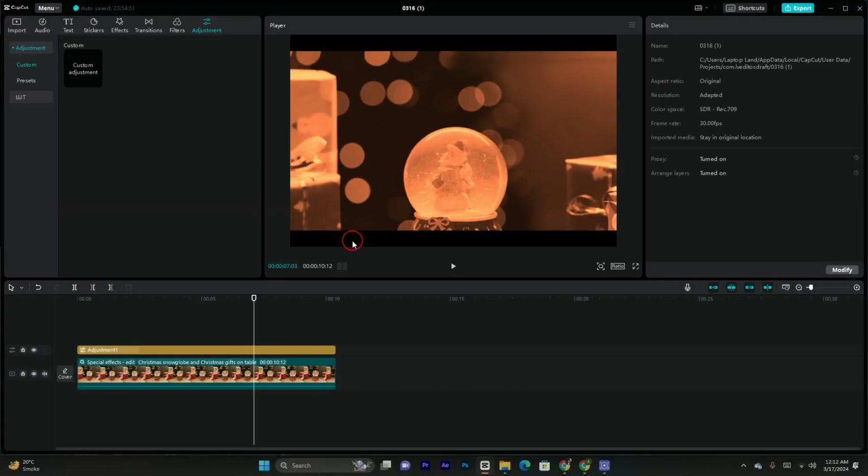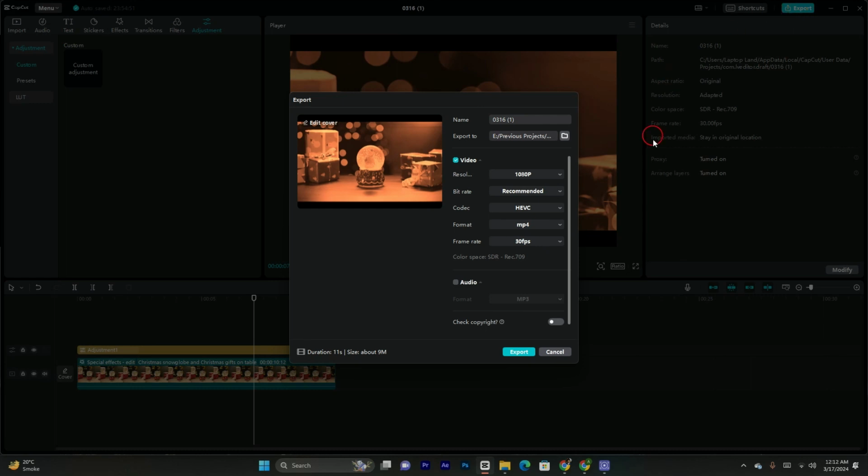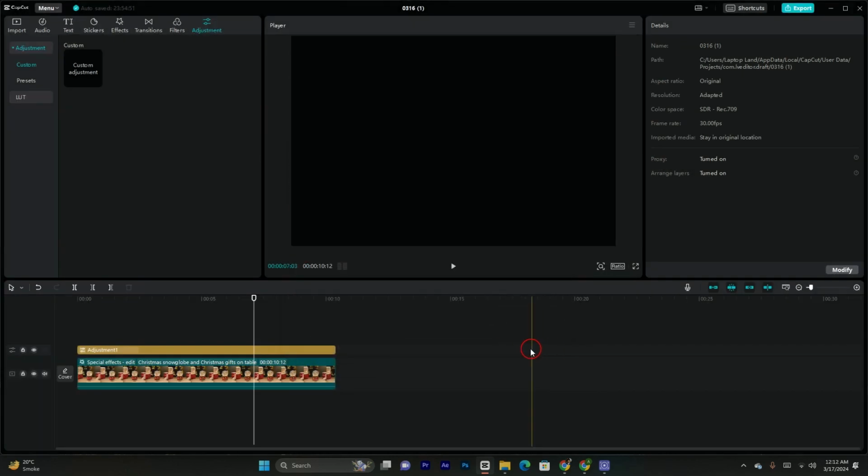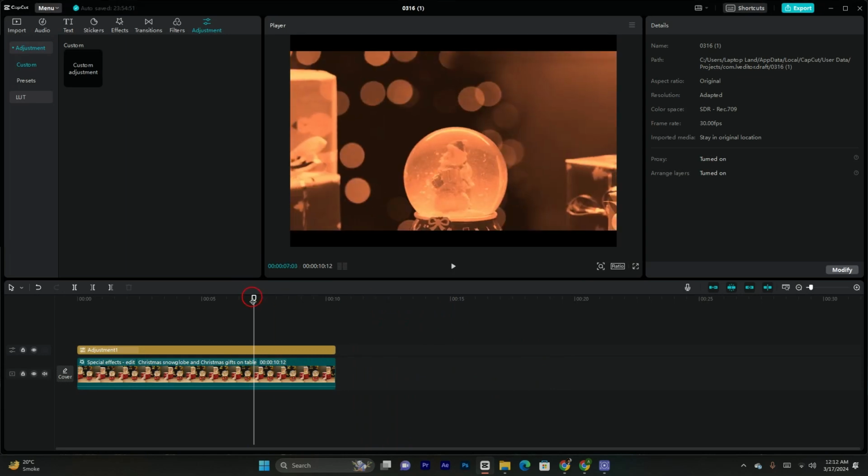Let's get started. So if you want to export the entire video, then this is so simple. You guys have to simply go to the export settings section at the top right corner, and after tapping on that, you just click on export to export the complete video. But what if we want to export a specific part?